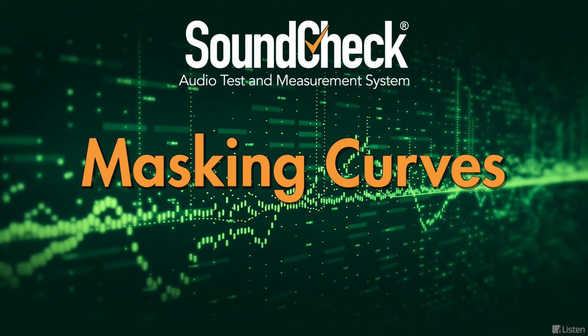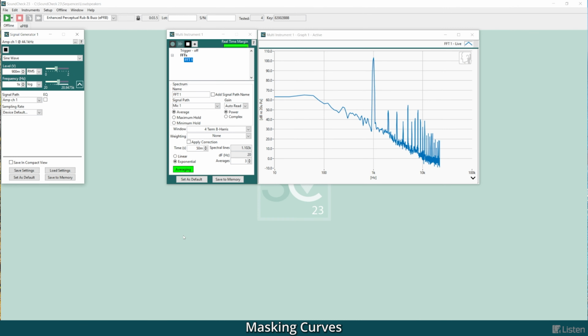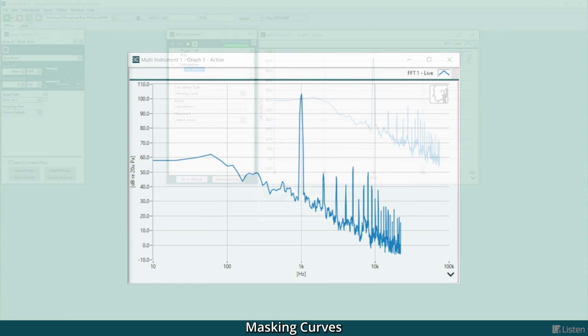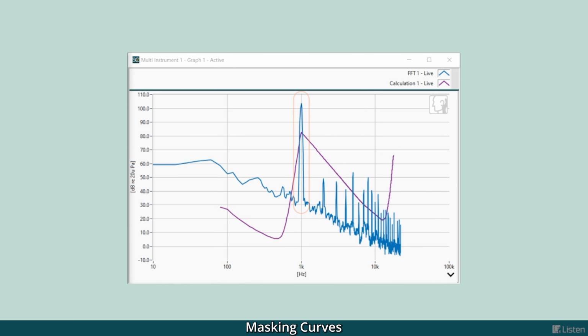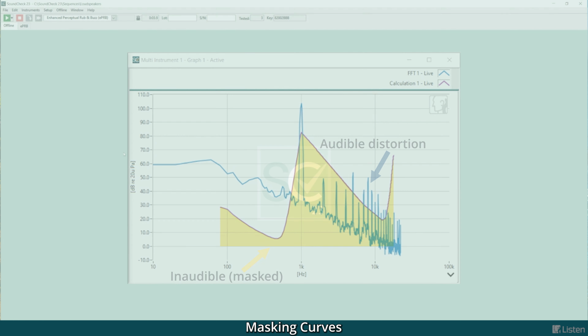We'll start with masking curves. This is an industry first, real-time tonal masking and threshold of hearing curves in a spectrum analyzer. This shows you where a dominant tone is audibly masking other frequencies and noise and gives you a clear visual correlation of measurements to audibility. You can use this for identifying the cause of audible distortion.